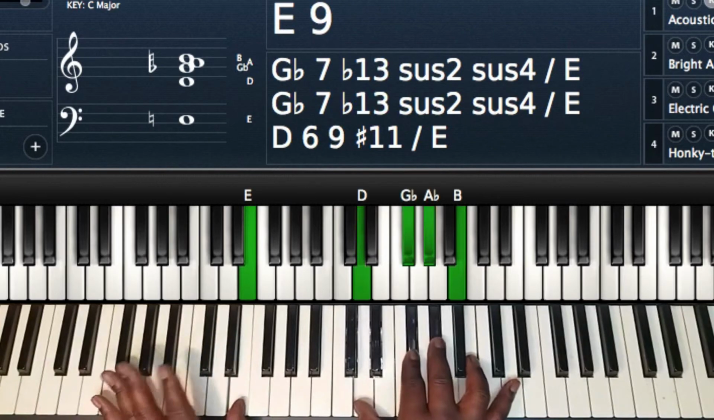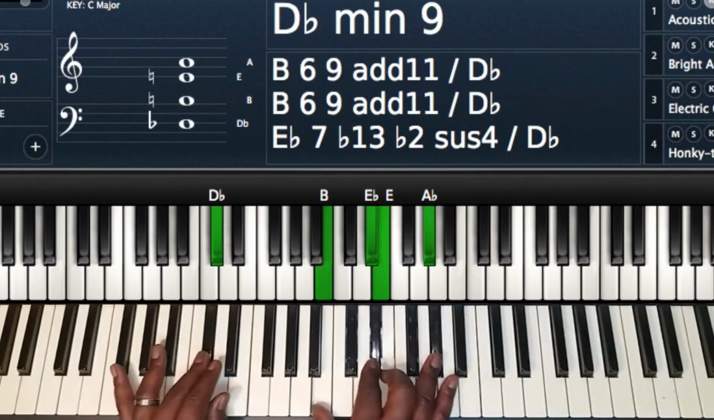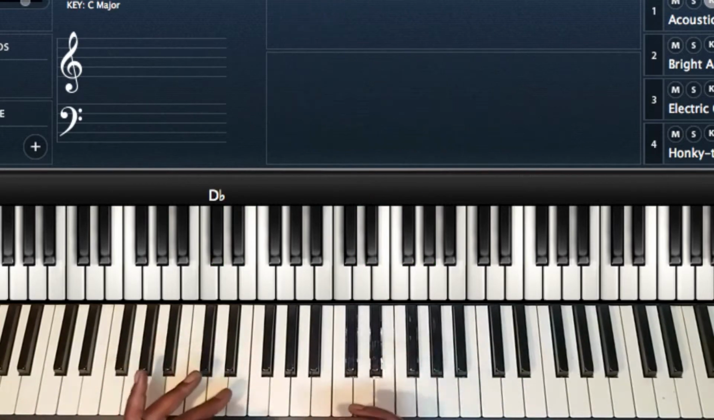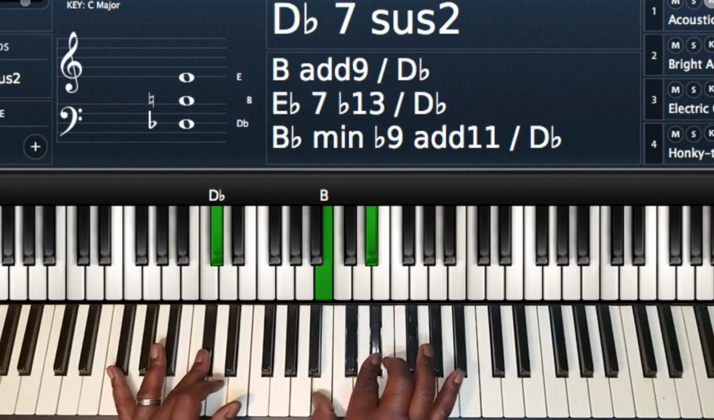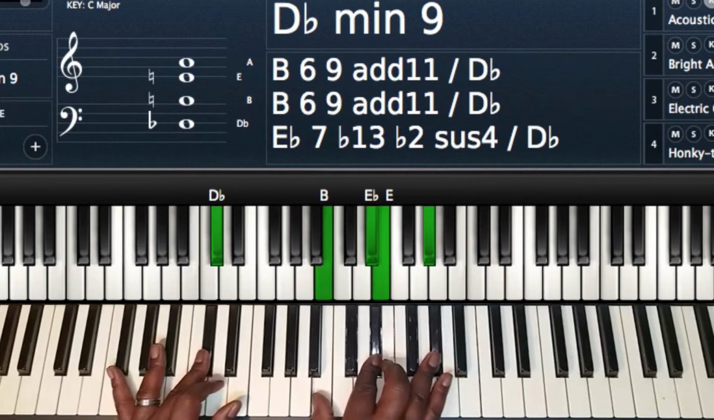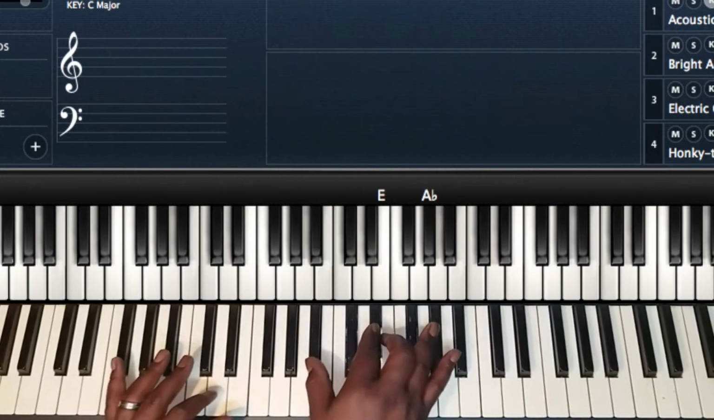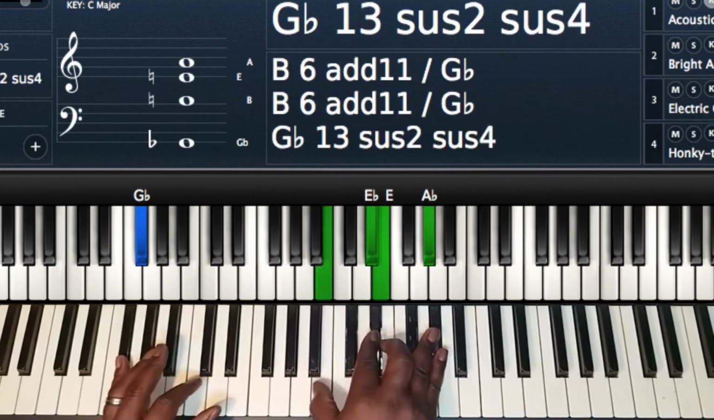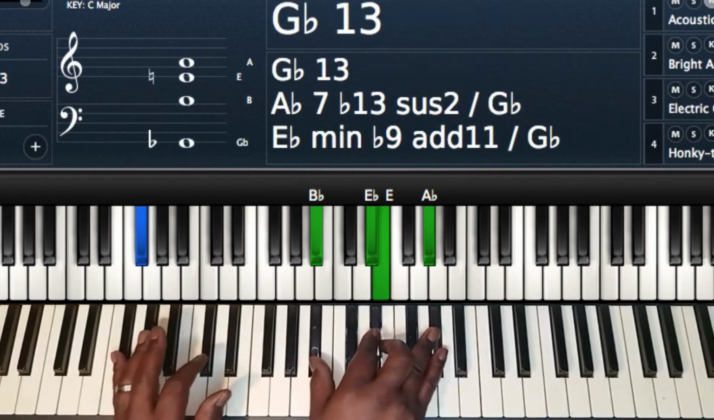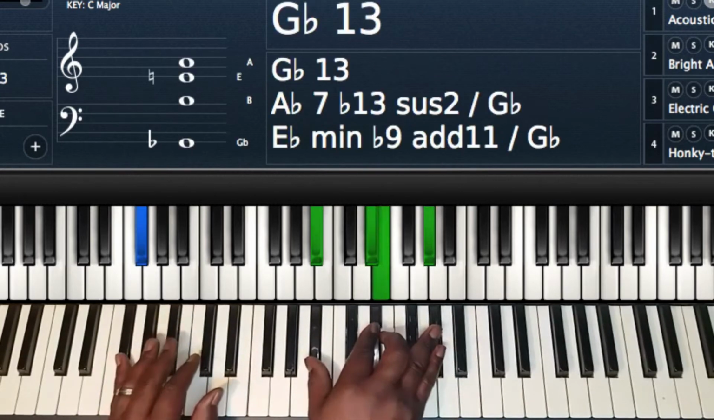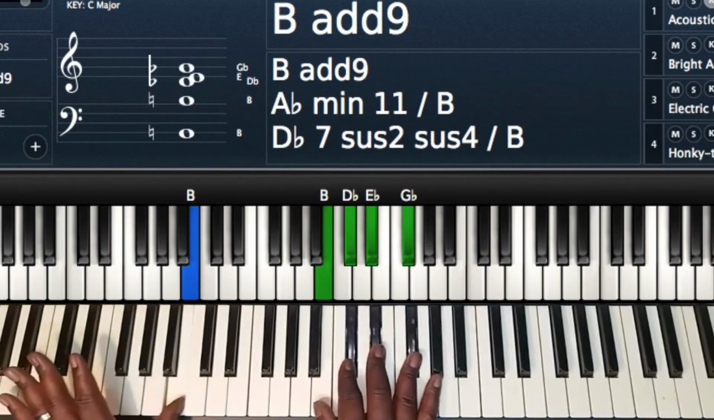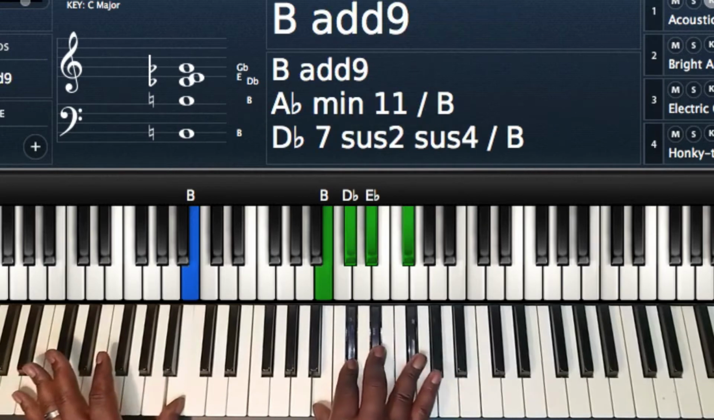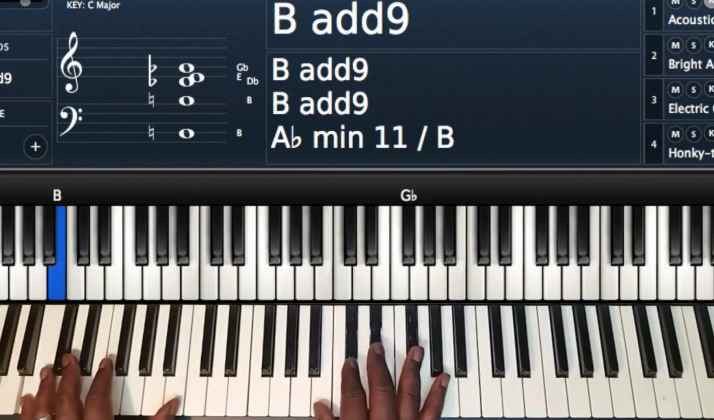So you've got D flat minor. Left hand D flat, right hand B, E flat, E, A flat. Then I'm just bringing the B down to B flat and playing G flat in my left hand. B major: B, D flat, E flat, and G flat with B in the left hand.